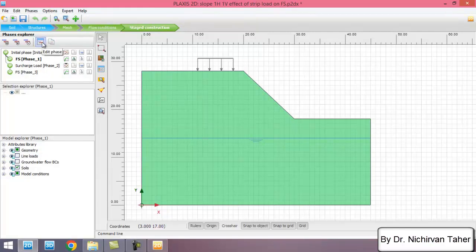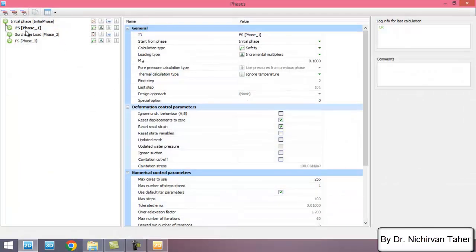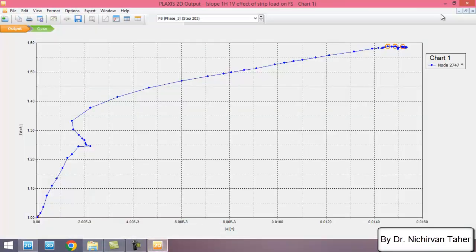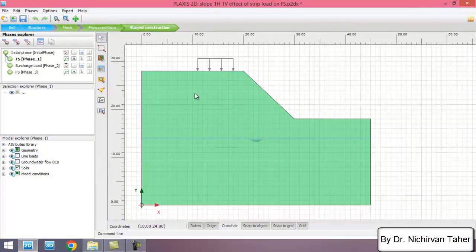In here we click on edit phase. As we see in here, in the factor of safety phase, we can see that the factor of safety is about 1.982 before applying the surcharge load. After applying the surcharge load, the factor of safety becomes 1.584. So this example showed us how the surcharge load affected the factor of safety of this slope.